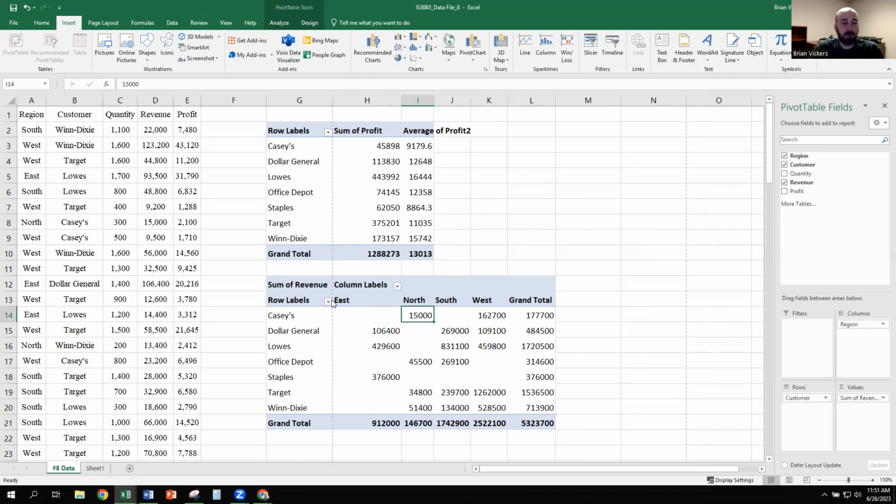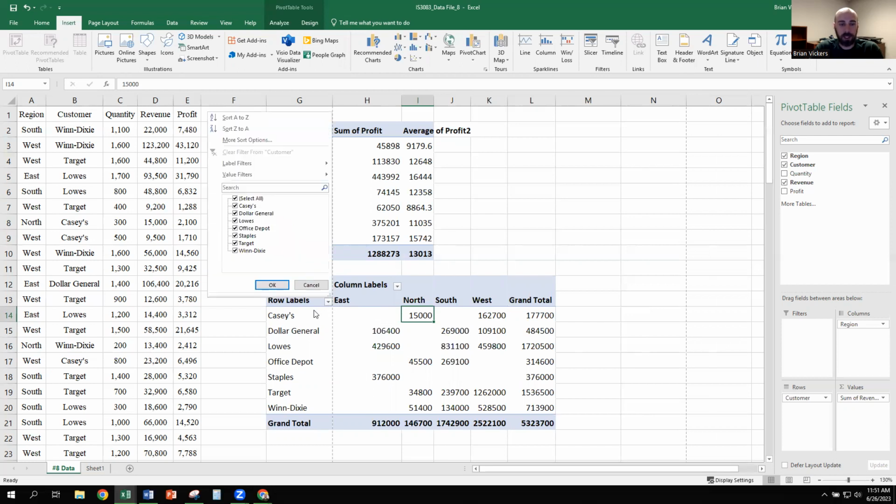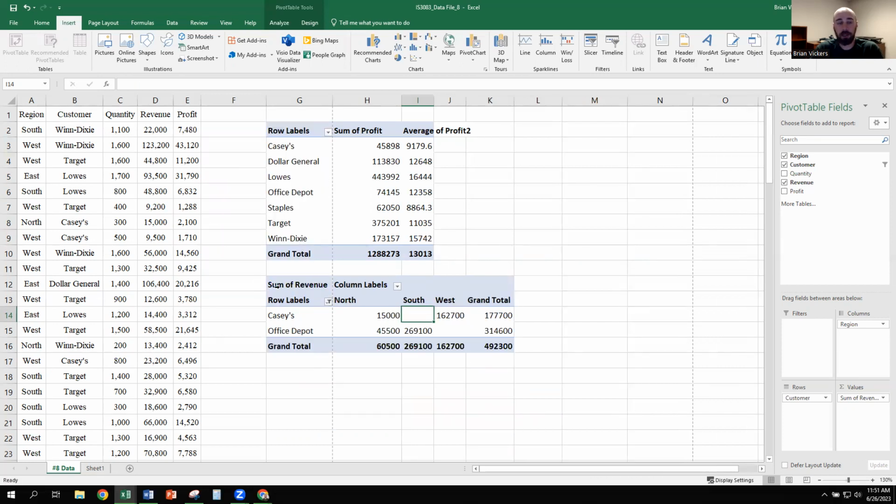And then from there, let's say that I didn't want to display all the stores. I'm really just interested in Casey's and Office Depot. Well, if I click on this drop down right here, I can deselect all of them and then say Casey's and Office Depot is all I want to display. Okay. Again, instead of making a whole new table for all this information, I just click on a drop down tab and I adjust it on the fly.